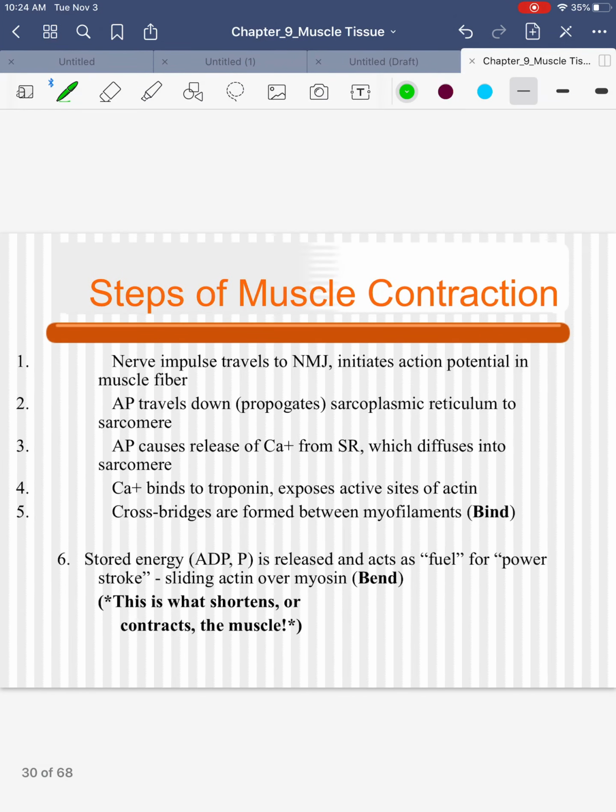All right, now we get into the muscle. So we've already talked about step number 1. That's how the nerve impulse comes down to the neuromuscular junction. Calcium comes in, acetylcholine is released. Acetylcholine crosses the synapse into the muscle.